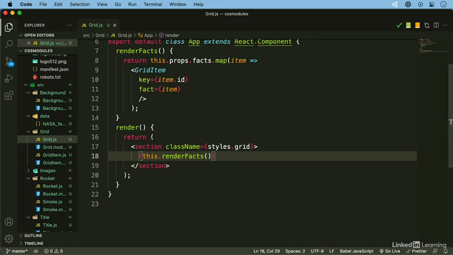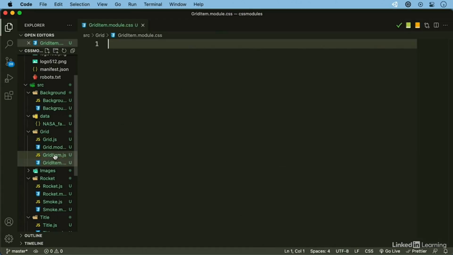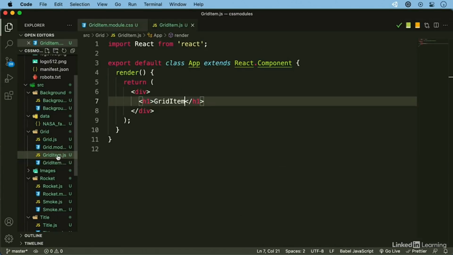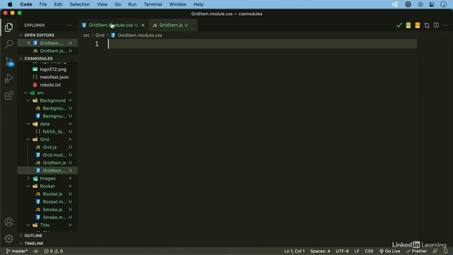And now let's move on to the actual grid item. And what I'm going to do for this one is do the actual CSS first and then apply the CSS to the actual component. So let's go ahead and do that. So I'm going to open the grid item CSS and the grid item component, the JavaScript, so grid item.js. So let's go into our module CSS and let's start writing some CSS.